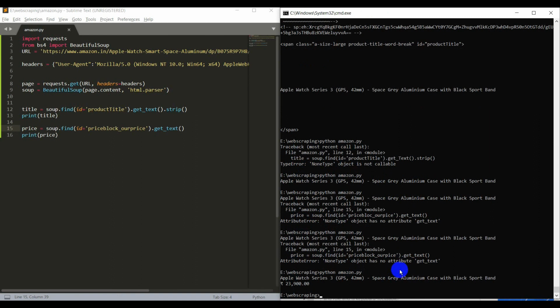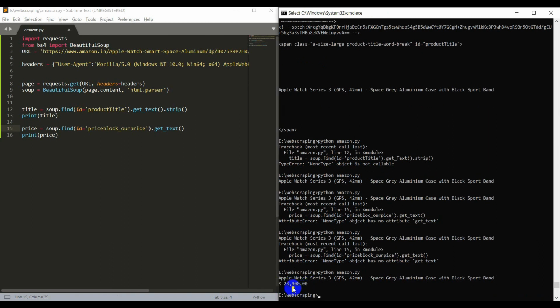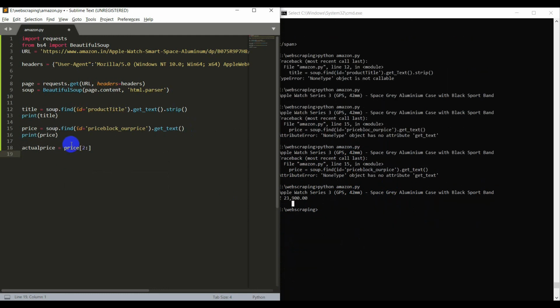So we have got the price including the rupee symbol, but we need only the amount. So I'll slice this. For that I'll create a new variable called actual price, that is equal to price of 2 colon. That means I need to get from the second character to the end of the string. So we have a comma in between. We also need to remove that. So I'll say dot replace of which character we need to replace, that is comma, and I'll replace it with empty.